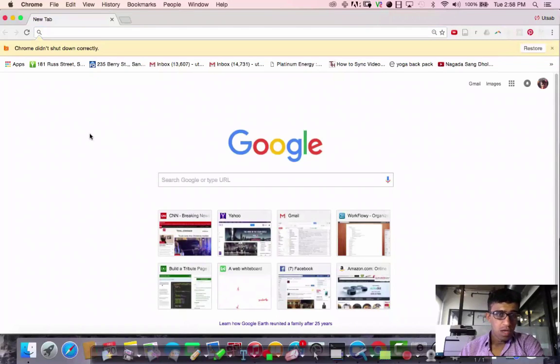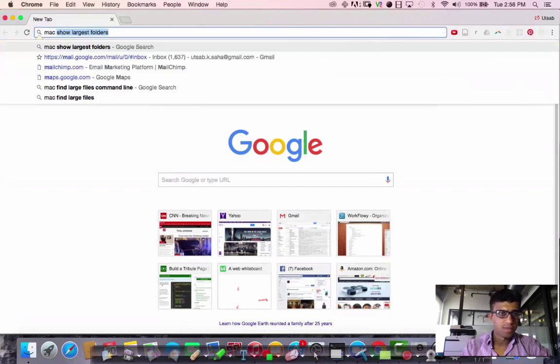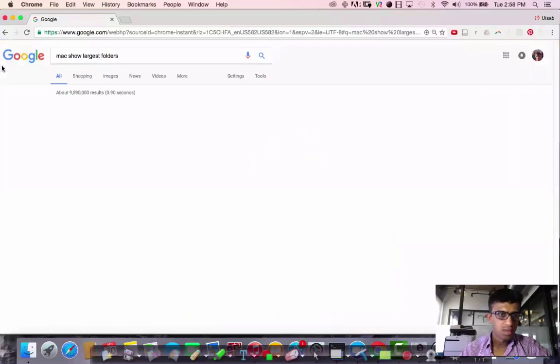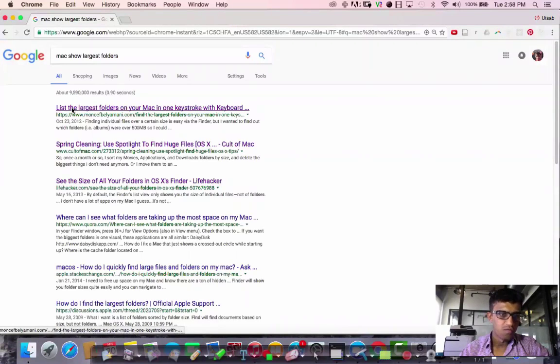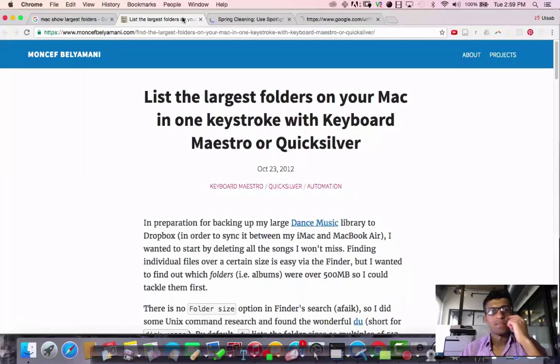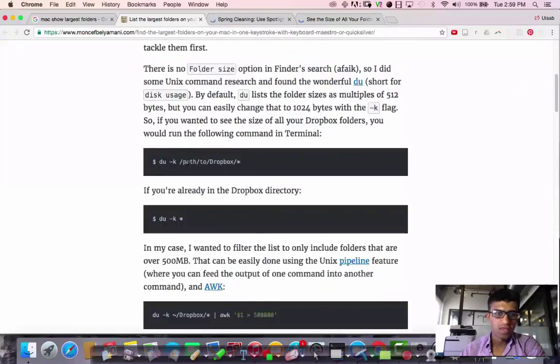Okay, in this video, I'm going to show how you can clear up some space on your Mac. I'll start by typing in a Google search, Mac show largest folders. Okay, now I'll just open the first three. 1, 2, 3. And the first thing I like to do is just scan through all of these.